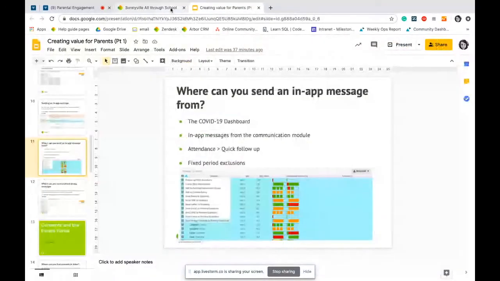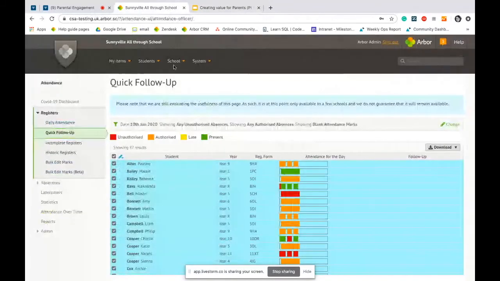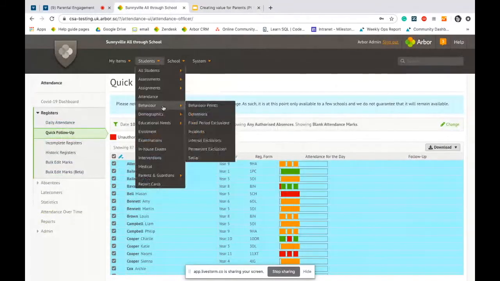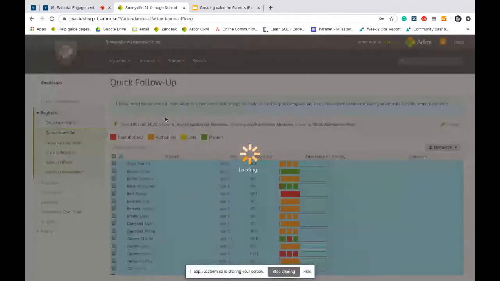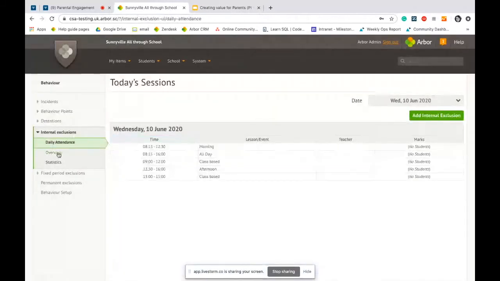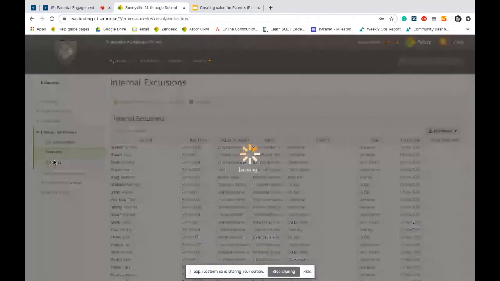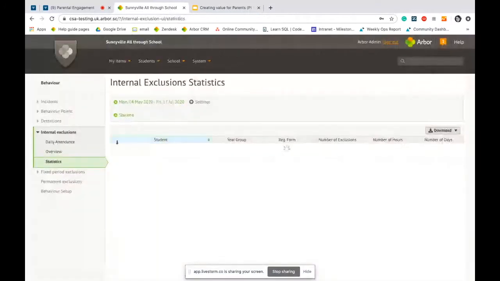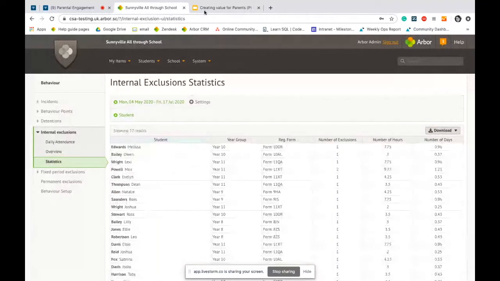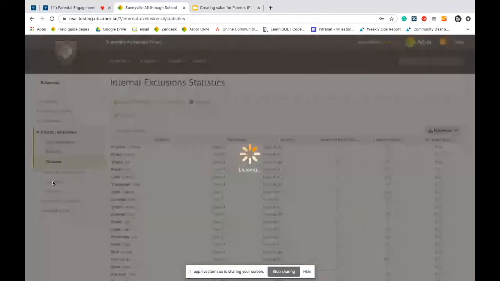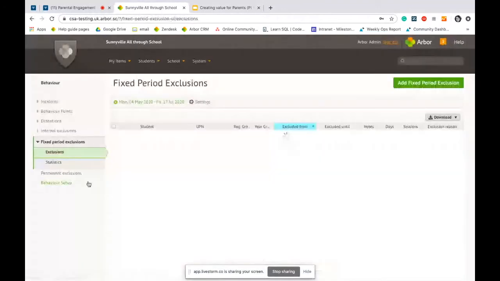And then what I can also do is send them either from the in-app message communication module, which I've just shown you, or we can go to Students, go to Behaviour, and look at exclusions as well. Now, if I just pull through the correct area for you, let me just, so fixed period exclusions, I've gone into the wrong one. So fixed period exclusions, we could look at exclusions on here.